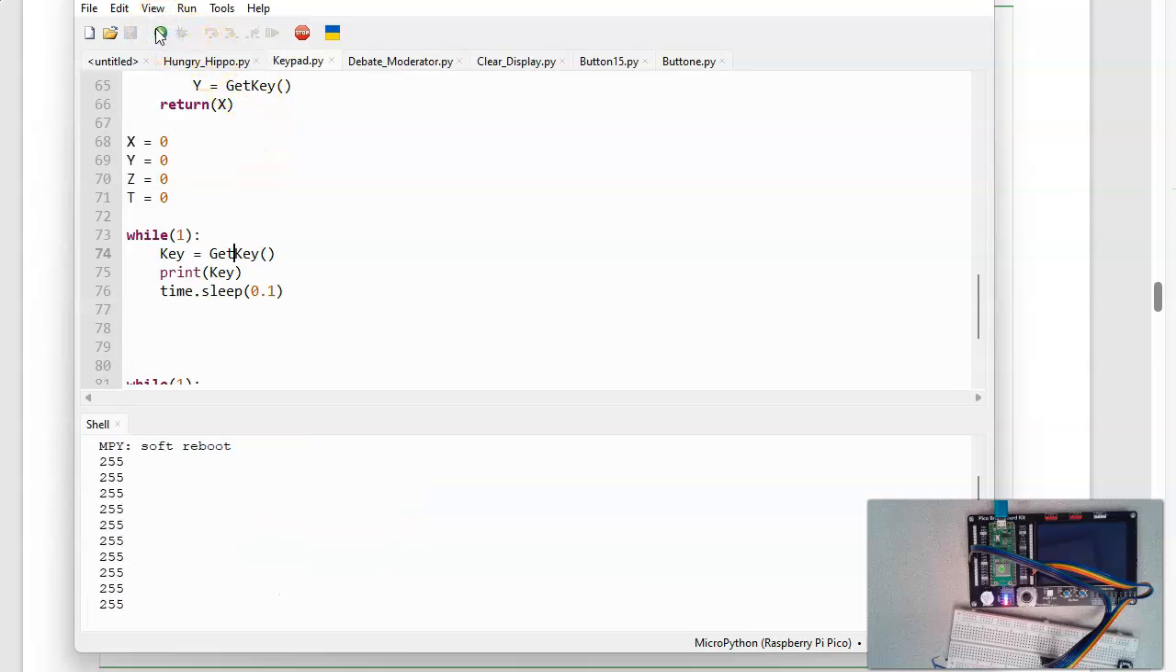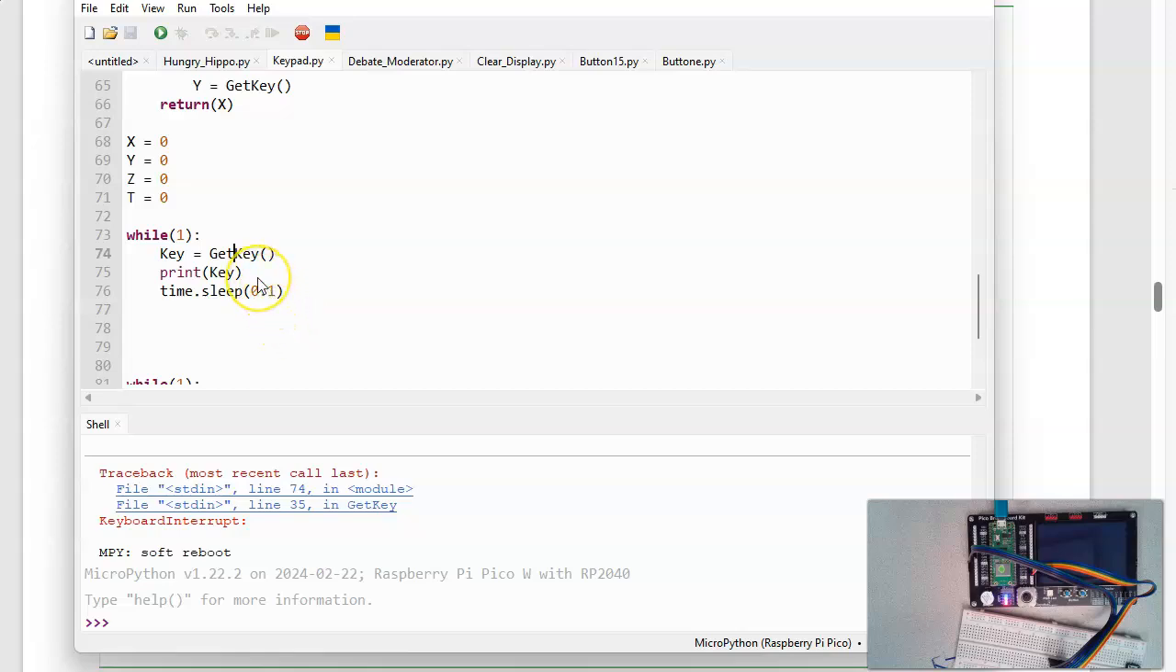So here on the keypad, you can see it over here, if I hit the 1 button, it shows up as a 1. No key pressed is 255. Here's the 2 button. 3, 4, 5, 6, 7, 8, 9. Star reads as 10. 0 and pound reads as 11. Okay, that works.